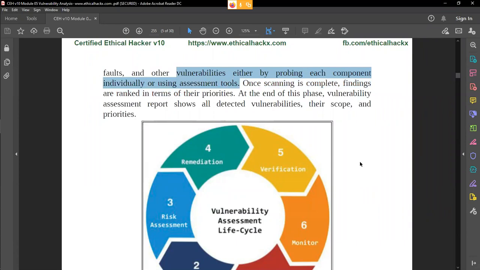The major important thing of vulnerability assessment is to figure out all the loopholes and the vulnerabilities which are on the server side, because this is part of your scanning. When the scan is completed, findings are ranked in terms of priorities. At the end of this phase, the vulnerability assessment report shows all the detected vulnerabilities, their scope and priorities. Think about a large number of machines in a domain which has hundreds of PCs, and you have to figure out which server is vulnerable. So in this scenario, we have to use an automation tool. We can't depend on the manual part. So we simply specify all the devices' IP addresses in a simple text file, and we use some automation tools to identify the hosts or the vulnerabilities over there.